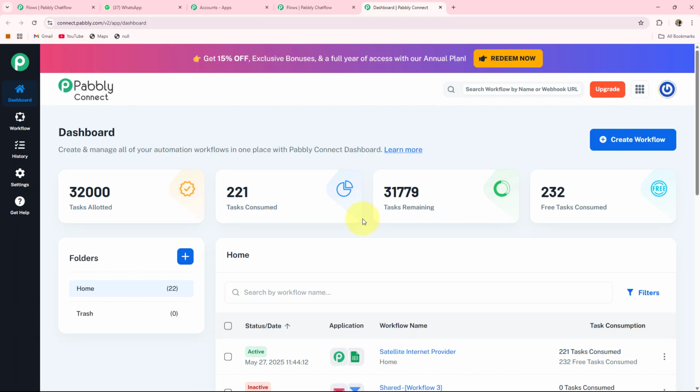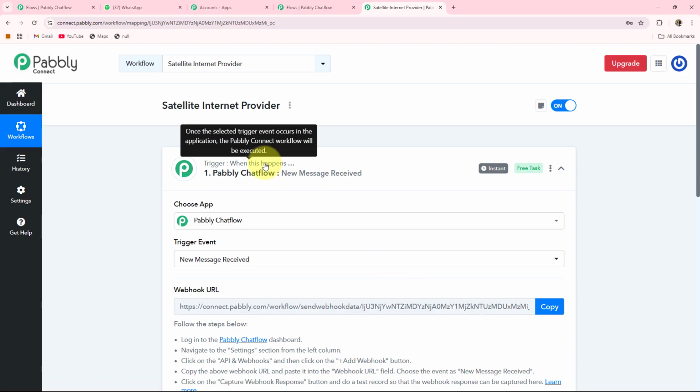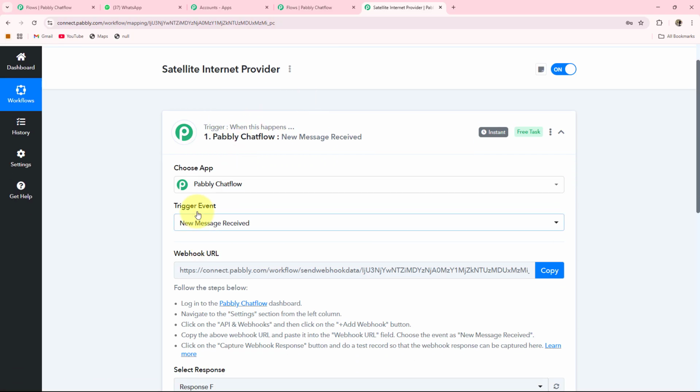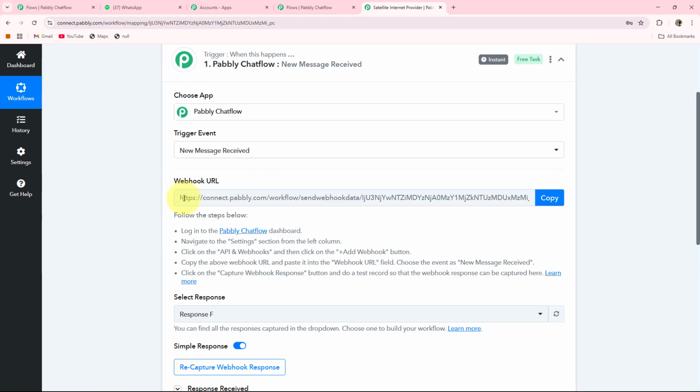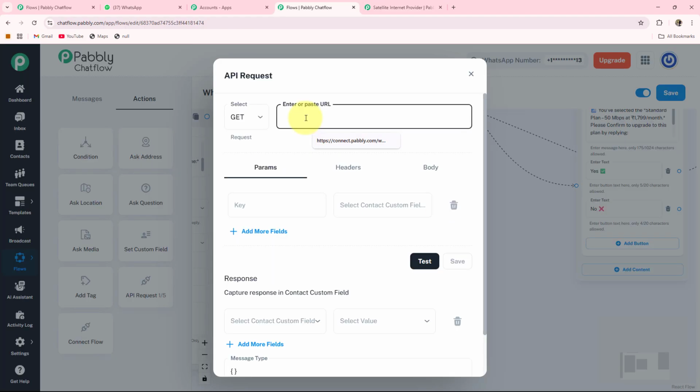See, this is the dashboard of Pabbly Connect where you can create and manage all of your automation workflows. If you want a detailed video of how to create a workflow in your Pabbly Connect account, then we have already created a separate video for it. I'll provide the link of the video in the description box. Here I already created one workflow for a satellite internet provider. See, in this I'll use the trigger application as Pabbly Chatflow. It will provide me one webhook URL, so I'll copy this and paste this URL in this.